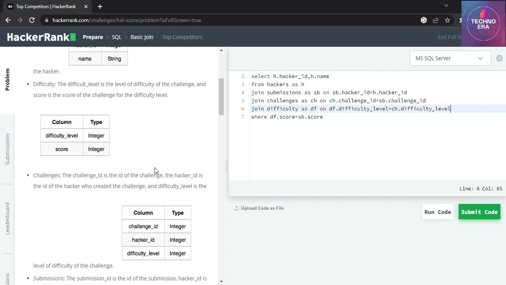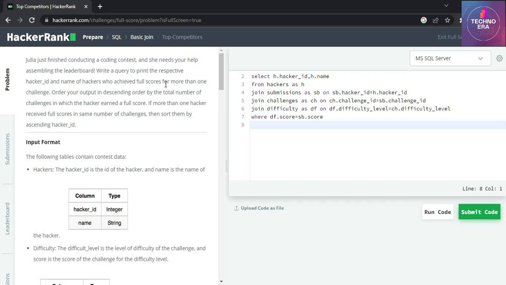Okay, we have joined all the 4 tables and we have applied the filter condition df dot score is equals to sb dot score, and one more filter we have to apply, order your output in descending. Write a query to print the respective hacker id, name of the hacker who achieved full score for more than 1 challenges. The number of challenges should be greater than 1.